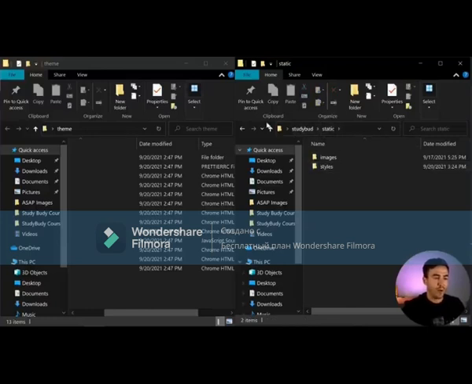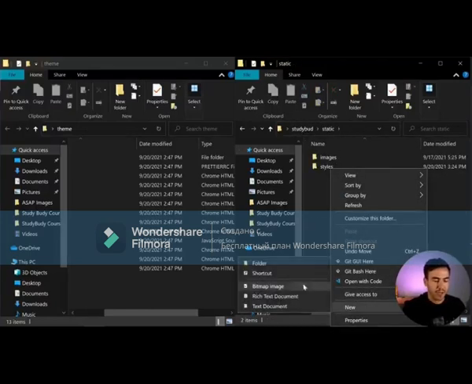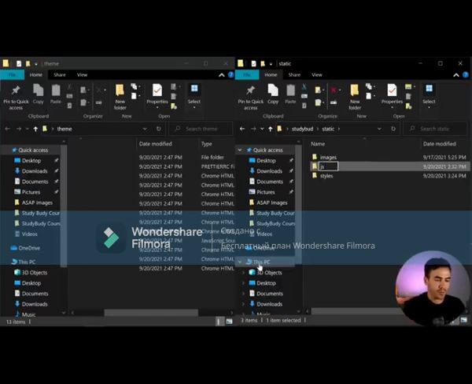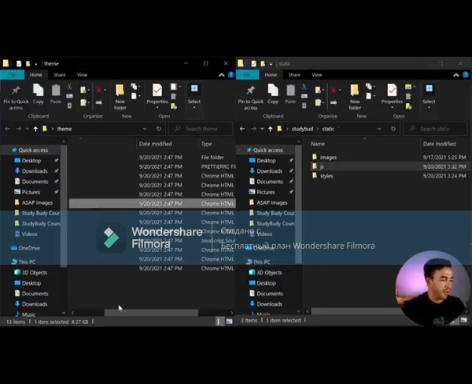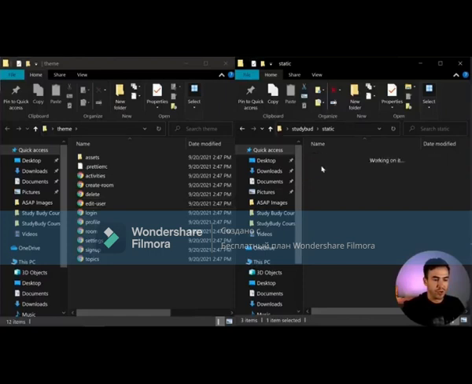So we'll go back into the static folder, and let's create a new folder for JavaScript. We'll just call that JS. And then in our theme here, we should have a script file. That's our JavaScript file. Let's just drag that into JS here. So now we have that JavaScript file.